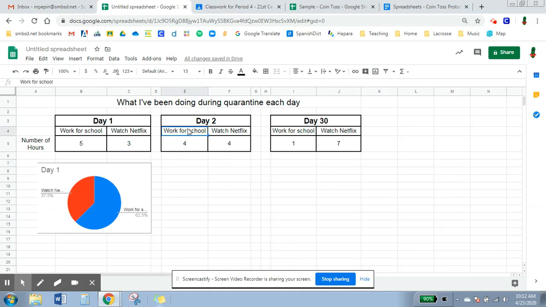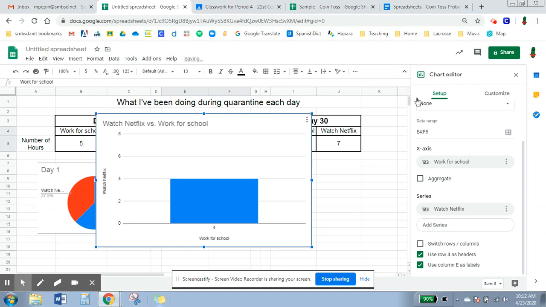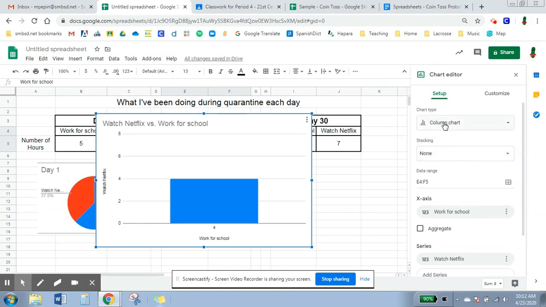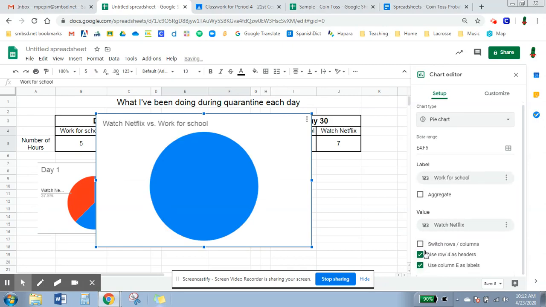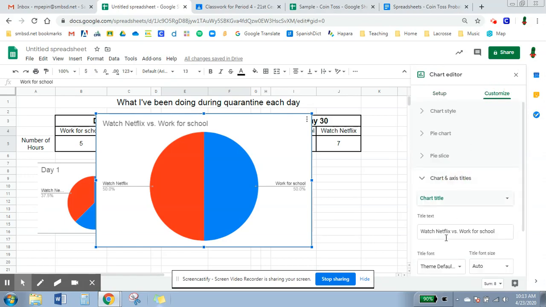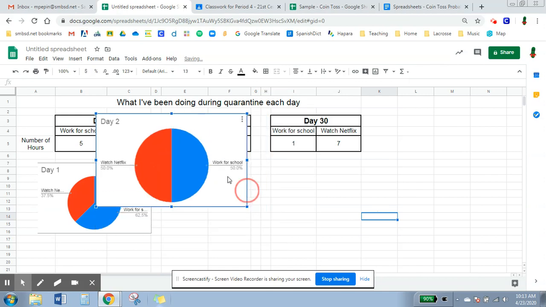And then I'm going to do the same thing for day 2. I highlight these 4 boxes, press chart. I want to make it a pie chart again. Okay, and same problem, so I want to switch rows and columns. I want to uncheck this use column E as headers. There we go. And for my title, I'm going to go to customize, title, and I want to call it day 2. And then let me drag the corner to make it smaller again.